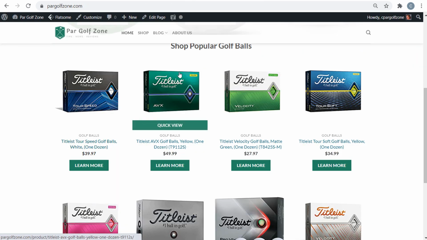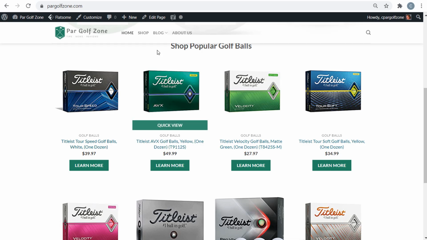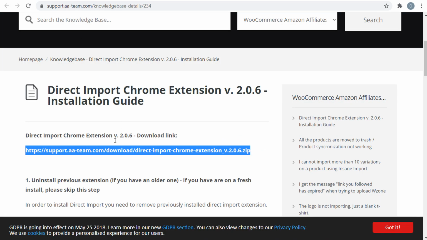So that's going to be my WZone tutorial. How to purchase it: you purchase it directly from codecanyon.net. You set it up by going through the WooZone wizard and adding your item purchase code, doing your Amazon configuration, where you find your product advertising keys directly in the back end of your Amazon Associates account. So the direct import extension, I will put the link for version 2.0.6. This link here, I will put in the video description.